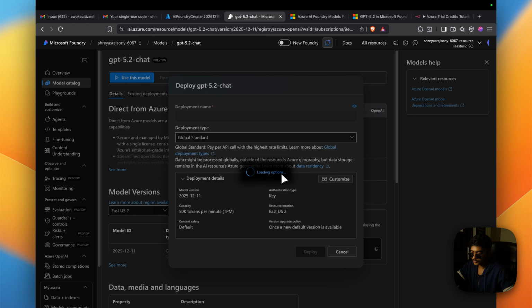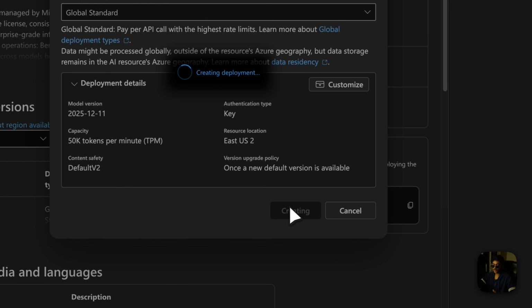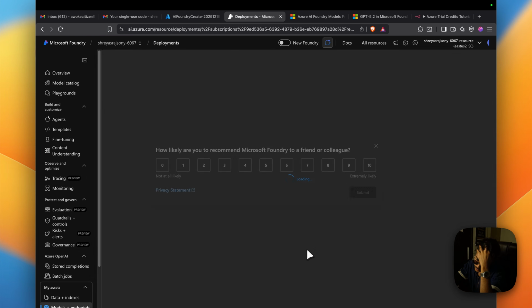and it's loading the options. So capacity is 50,000 tokens per minute, which is pretty decent. Click on deploy. It's going to deploy the model real quick.